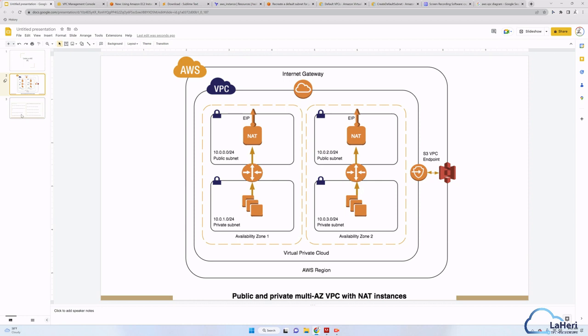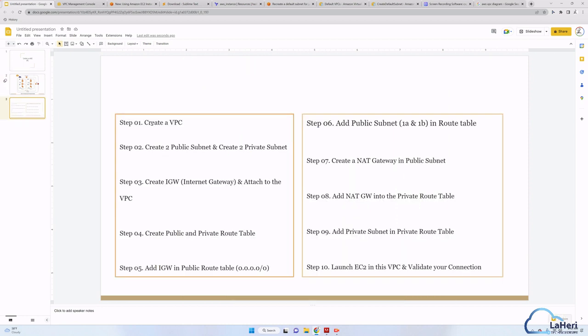So without further ado, let me show you the list of what we're going to do. We're going to follow this list. We have about 10 steps that we need to do to accomplish this. Let's go, and we're going to come back to this list one by one when we are creating the VPC step by step.